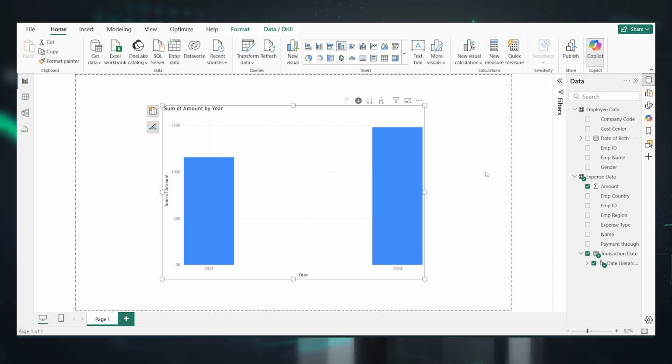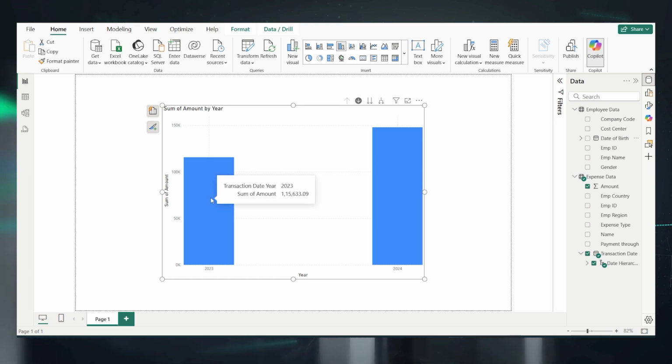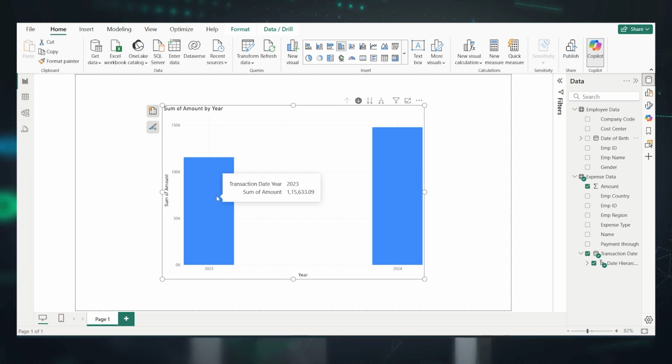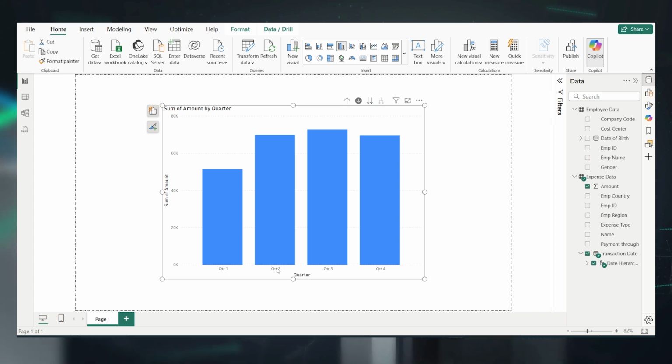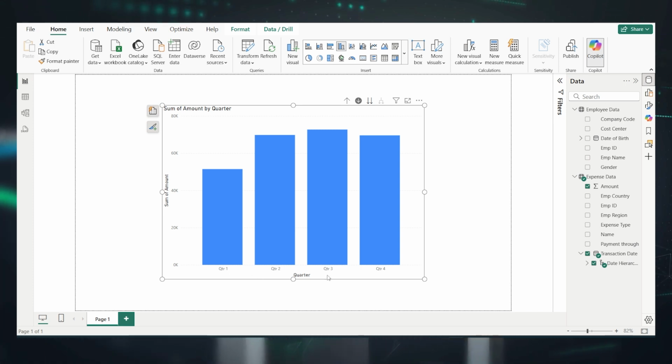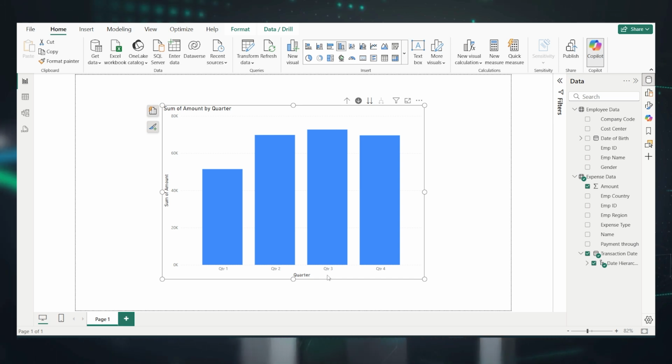Now let me take one example and explain the major issue we face if we don't have a custom date table. I have this data where I have taken the bar chart and added transaction date and sum of amount. Now when I drill down, you see QTR1, QTR2, QTR3. But suppose I want only Q1, Q2, Q3, or suppose I want only 1, 2, 3, 4 for the quarters, I can't do it in the inbuilt feature of Power BI.